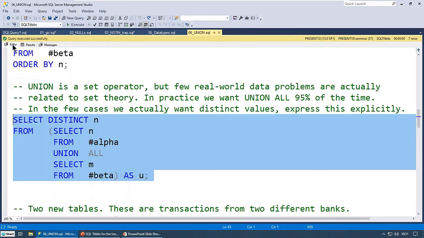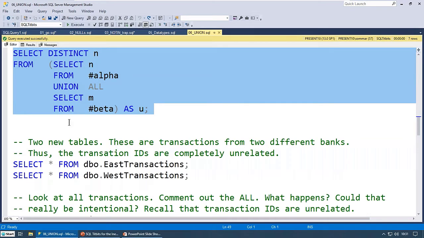Now again, I get back the distinct values, but now I've made it very clear for anyone who's reading my code: yes, I want the distinct values. So let's look at this a little more.